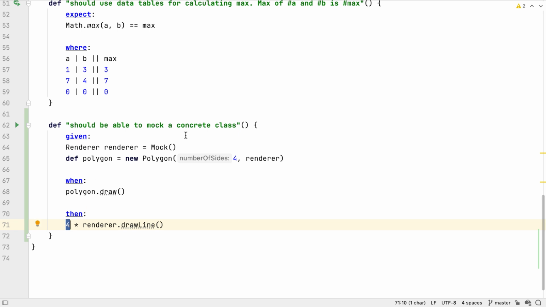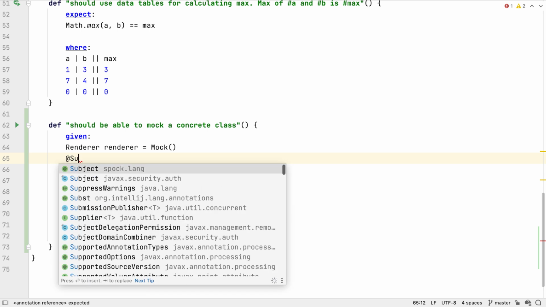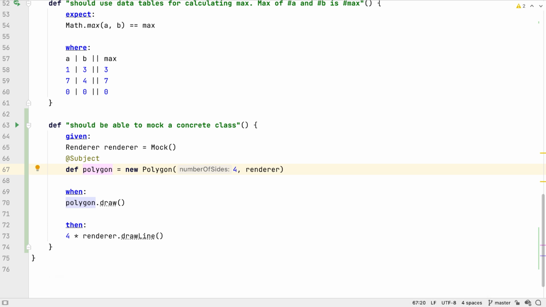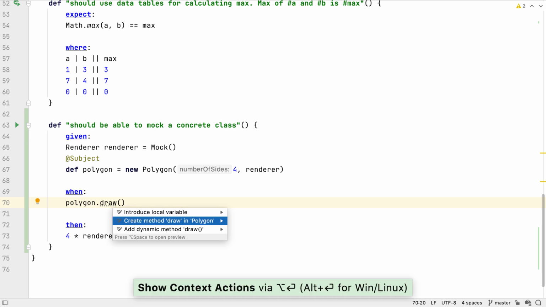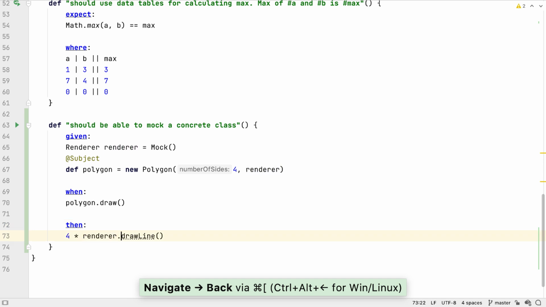When tests get a little more complex, sometimes it can be a bit unclear which object is being tested. We can use Spock's @Subject annotation to document which object is specifically being tested. This doesn't have any functional impact on the test, it's just to mark the object we're testing. Let's use IntelliJ IDEA to generate the missing methods, just as empty methods, enough to keep the compiler happy.